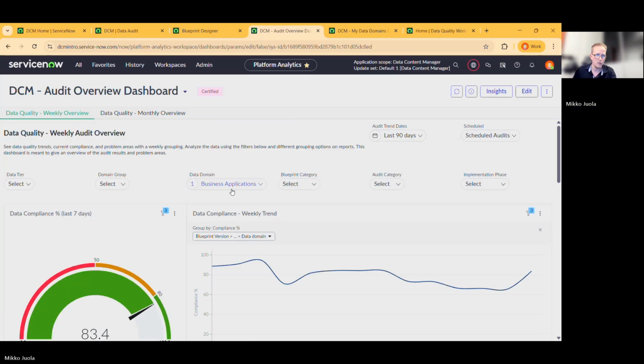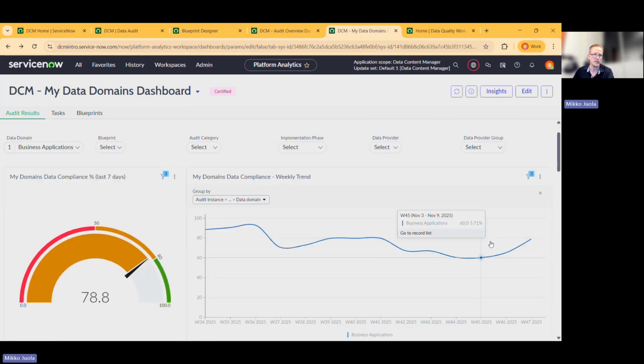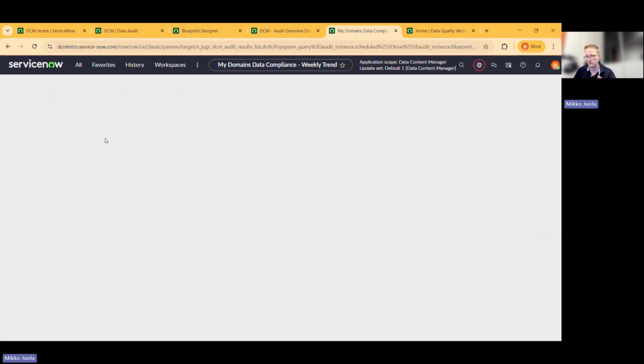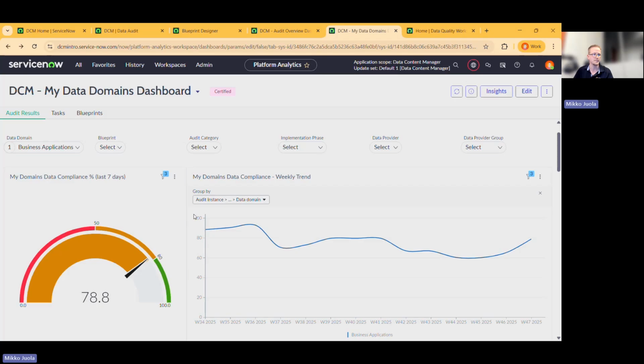And when it comes to these different domains, now I'm changing hats. So I will switch to my data domain owner persona and look at my data domain dashboard. It looks almost exactly the same, but the drill downs are more detailed. If I click these reports, it actually gives me a list of the records that were part of the audit and the more detailed results for each record, and also the responsibility information.